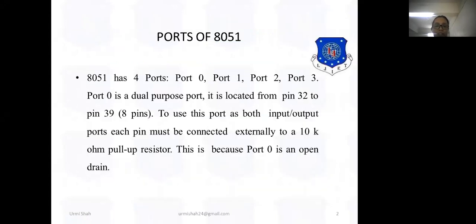So in the previous session, we discussed input-output ports, pin diagram, general purpose register, special function register of 8051 microcontroller. Today we'll see how the I/O ports of 8051 are available and are used while configuring it with other peripherals.